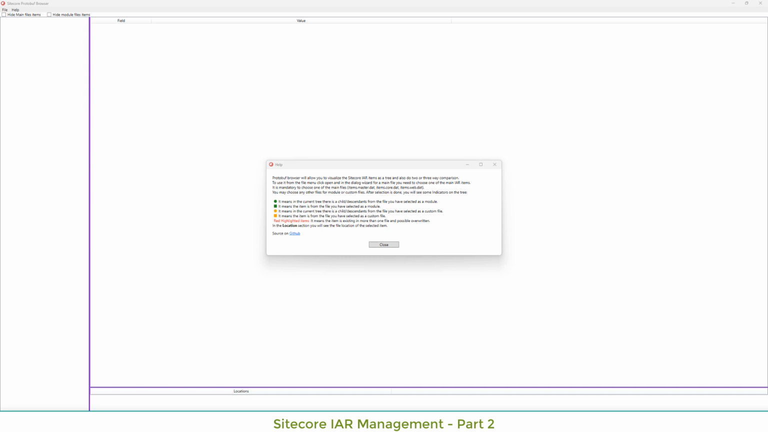And today I'm going to show you a tool that I wrote a while back. Basically with this tool you can browse the item resources, which are basically the protobuf data that are the result of the Sitecore serialization for deployment.